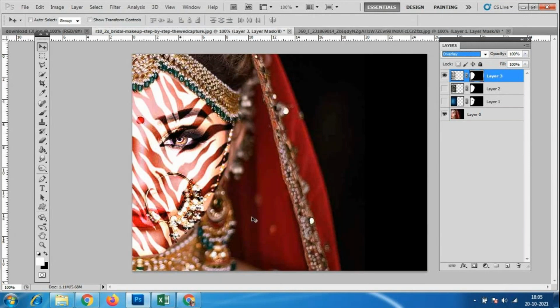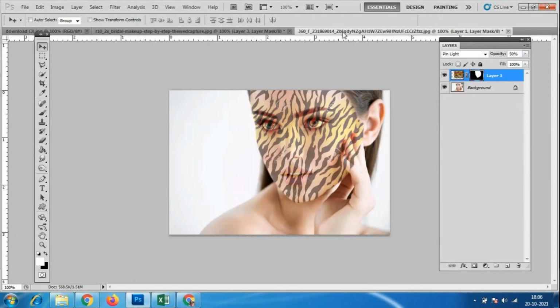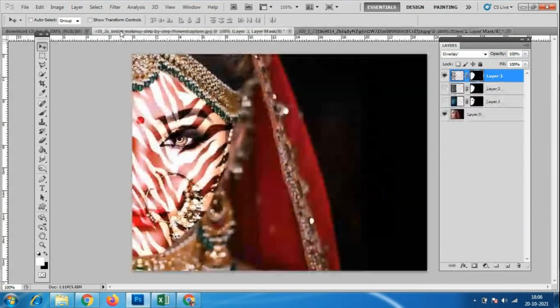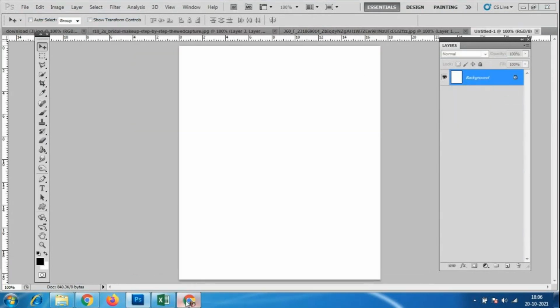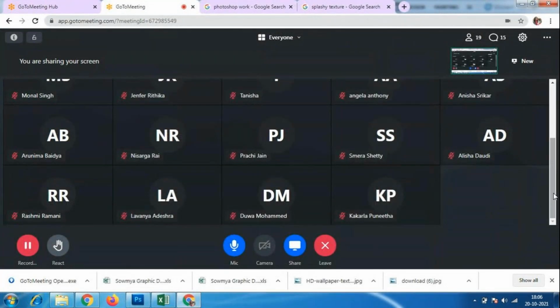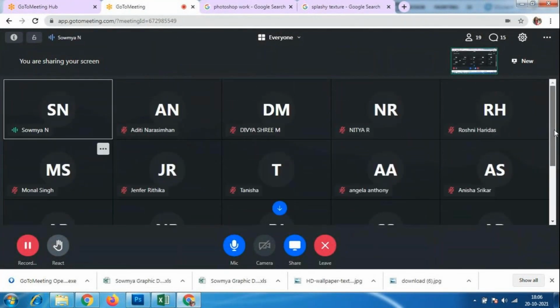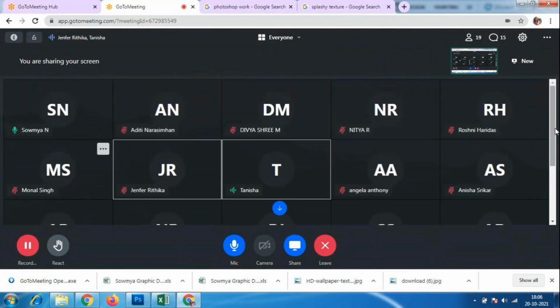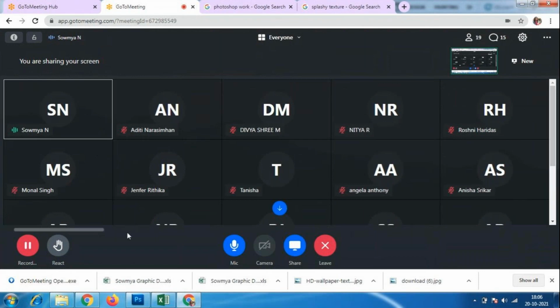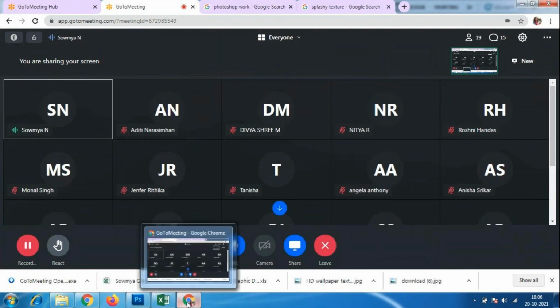Okay, so this is the layer mask. Anybody having any doubt, at the end of the class once again I will explain, if you have any doubt. Am I audible, right, everybody? Yes, ma'am. Yes. Nobody is replying, so that's why I'm shocked. Any problem happened with the internet or something?